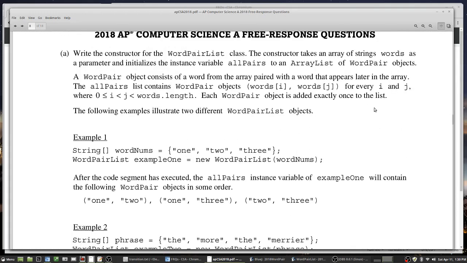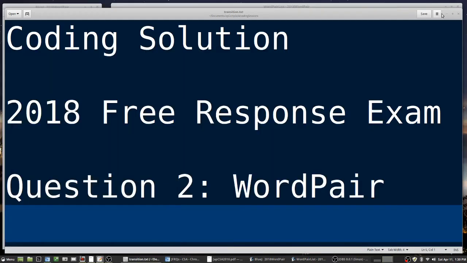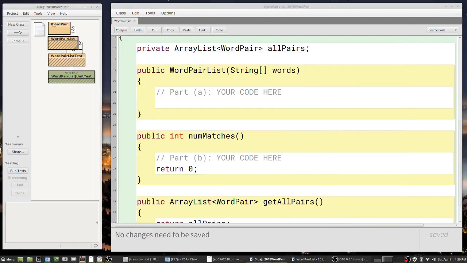So let's go ahead and write the code. Here we are. I've got my BlueJ project folder here. I've got the WordPairList file open. Here it is. So we're going to write our code in this file. Okay, so starting with part A, what I first need to do is initialize allPairs. Here I've got it declared, but I do need to initialize it. That should be pretty easy.